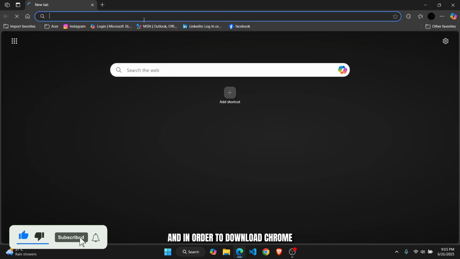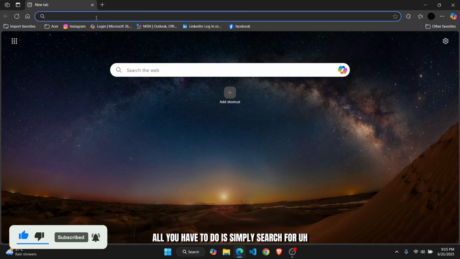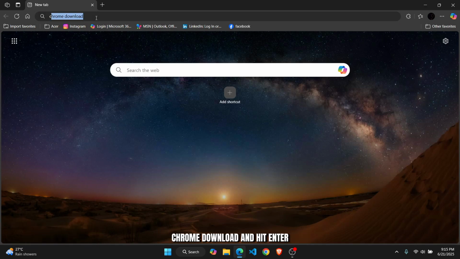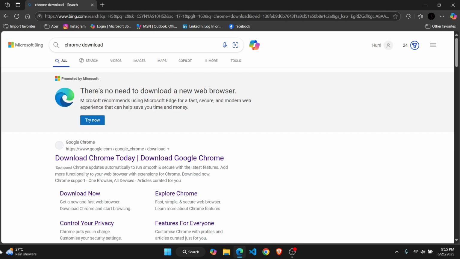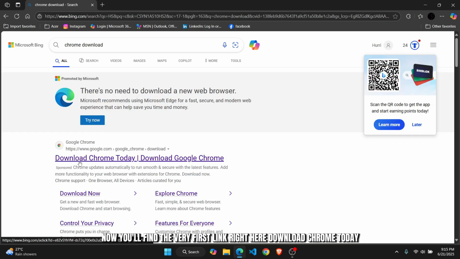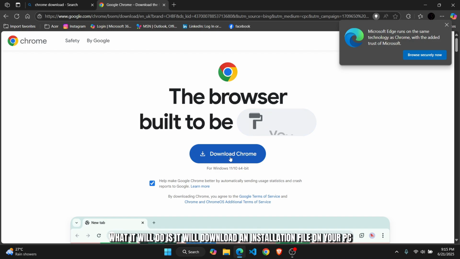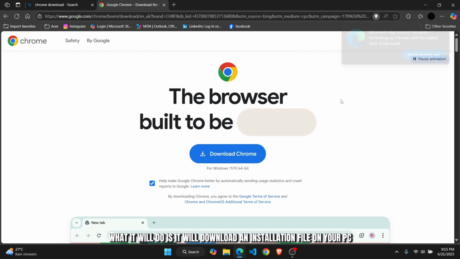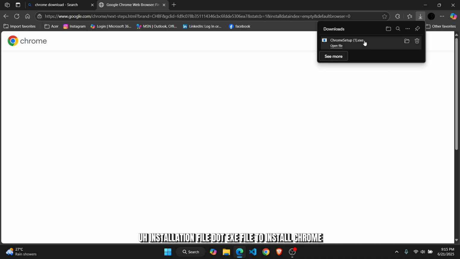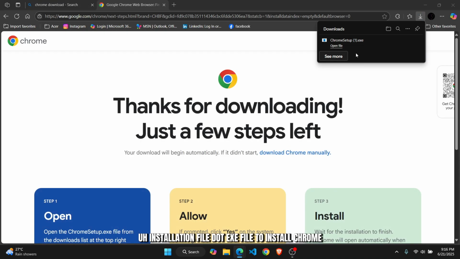And in order to download Chrome, all you have to do is simply search for Chrome download and hit enter. Now you'll find the very first link right here to download Chrome today, download Google Chrome. Open this one up and you'll have this big download Chrome button. What it will do is it will download an installation file on your PC and you can run that installation file, .exe file, to install Chrome.